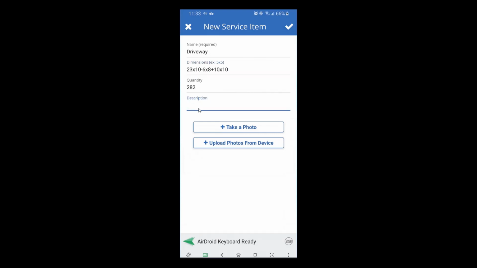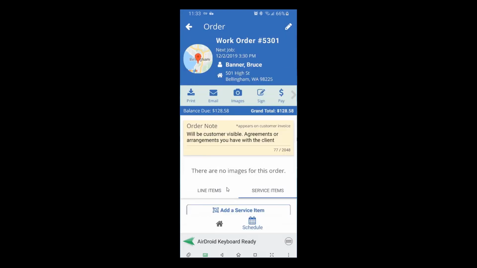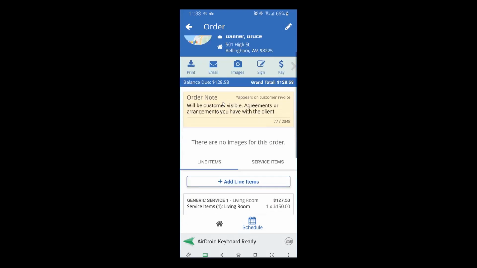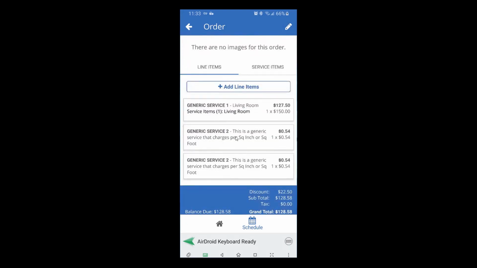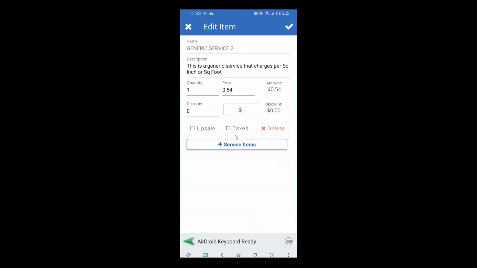Now under description, of course, put in any notes, and then take either pictures right now or you can upload pictures you took earlier. And then click the check to save the information. Now that we have it saved, let's go back to the line item. Again, this is the billable work we're doing. And let's click on the work we did.